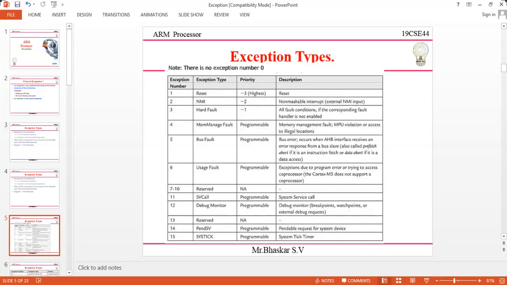And for exception numbers 7 to 10, we're looking at reserved. Next, exception number 11 is called SV call, which is nothing but system service call. If you want to go for any service, that is also one of the exceptions. Similarly, debug monitor: debugging components like breakpoint, watchpoint, or external debugger request, anything that comes, is also one of the exceptions. And exception number 13 is reserved.